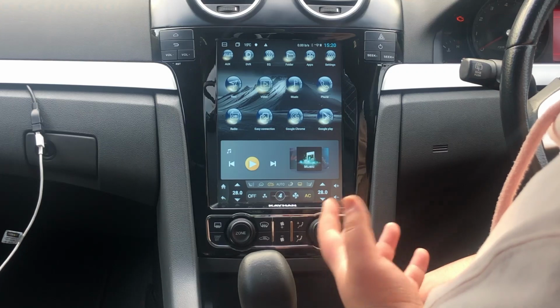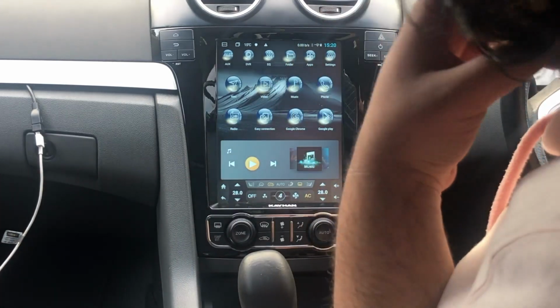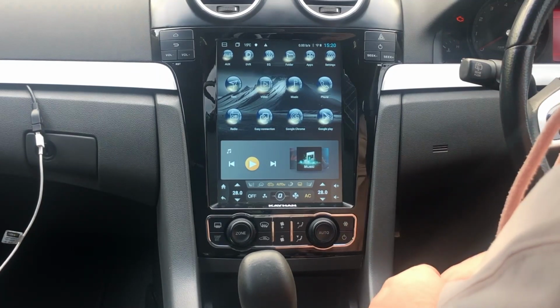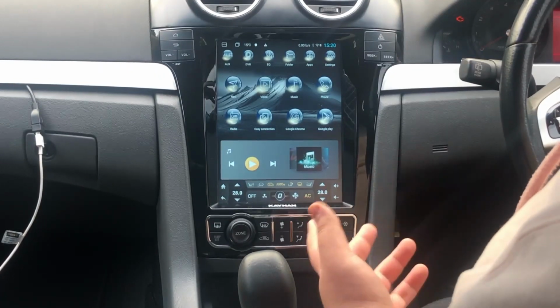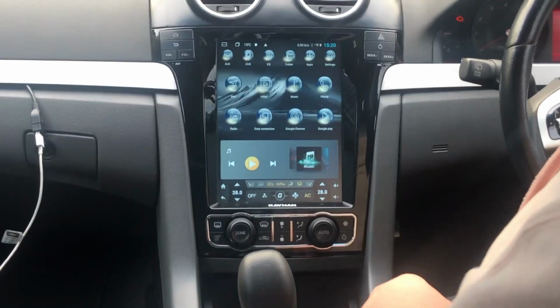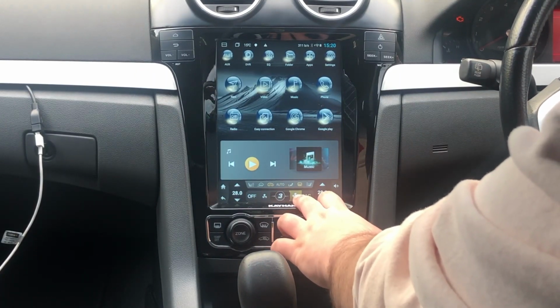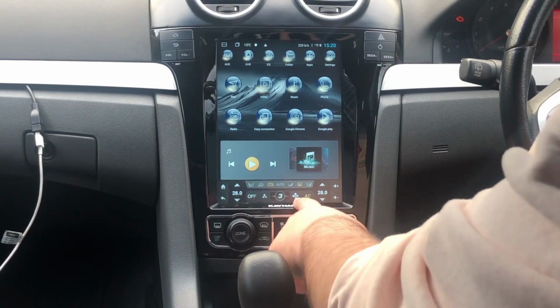In order to set the climate on auto, so if you'd like it on auto, all you need to do is tap this button. In order to change it back to normal, so manual, all you need to do is just tap right here and it'll automatically come off due to the fact that you're manually tapping it.